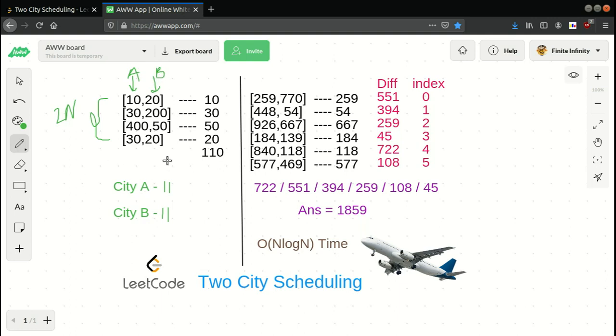And finally, what we have to do is return the minimum cost in which these 2n people can go to city A and city B. So n people will go to city A and n people will go to city B, and we have to return the minimum cost in which we can do that. So this was the question.